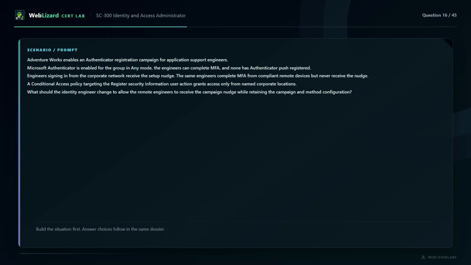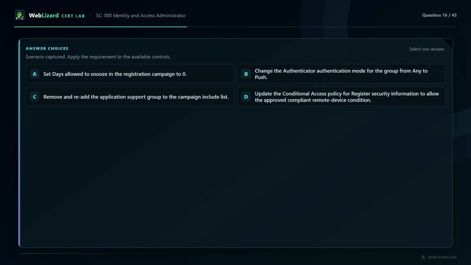Set days allowed to snooze in the registration campaign to 0. Option B. Change the Authenticator authentication mode for the group from any to push. Option C. Remove and re-add the application support group to the campaign include list. Option D. Update the conditional access policy for Register Security Information to allow the approved compliant remote device condition. Lock in your answer.